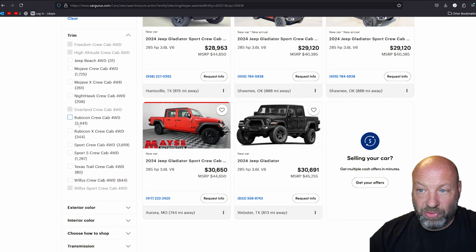Rubicon Crew Cab, 2,441. So if you're looking for a Rubicon, there's a lot of them out there to deal with. So you can watch the numbers, play the game. If you're looking for a Nighthawk, you might want to really start diving in on that pretty quick, because you're going to have to fight for it, and there's only 200 of them available.